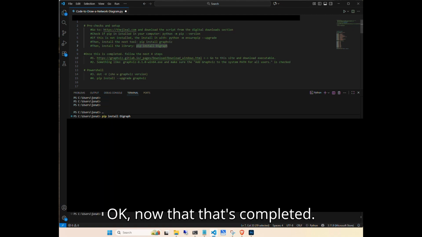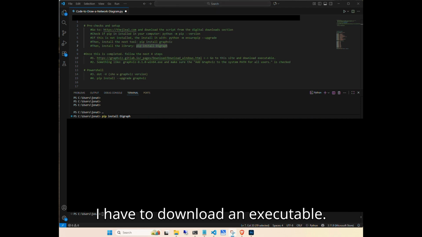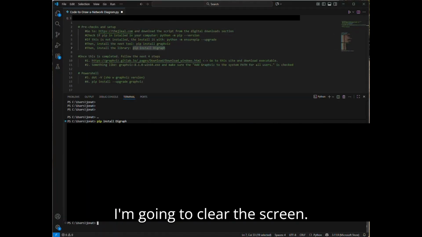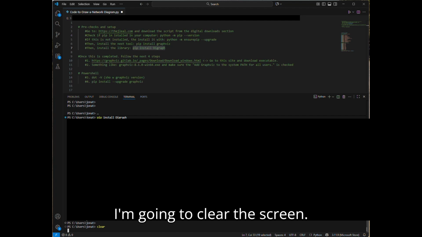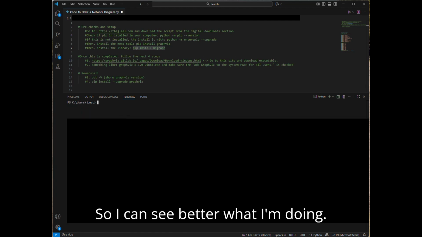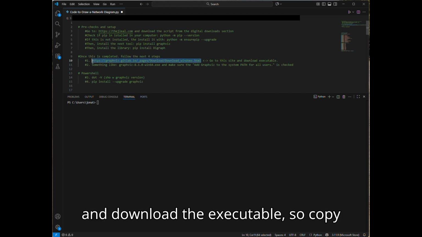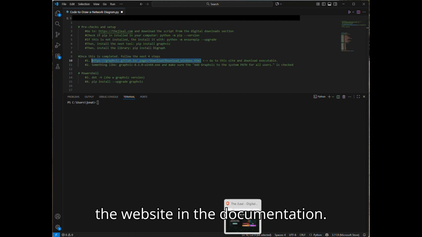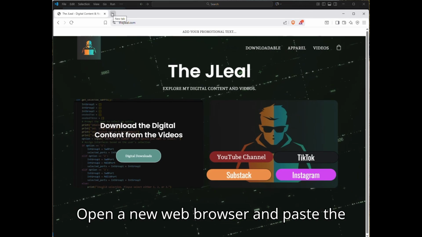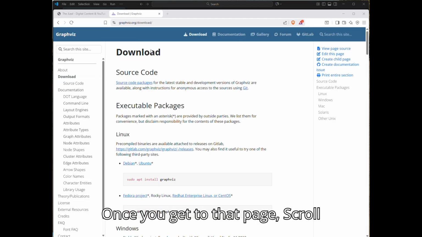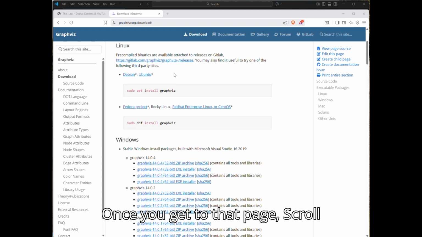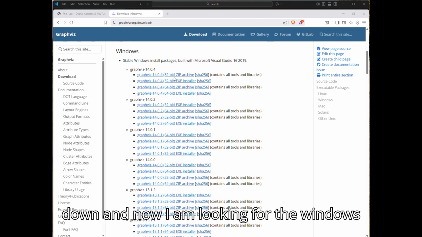Okay, now that that's completed, I have to download an executable. I'm going to clear the screen so I can see better what I'm doing. And now I'm going to go online and download the executable. So copy the website in the documentation, open a new web browser, and paste the address there. Once you get to that page, scroll down, and now I am looking for the Windows executables.